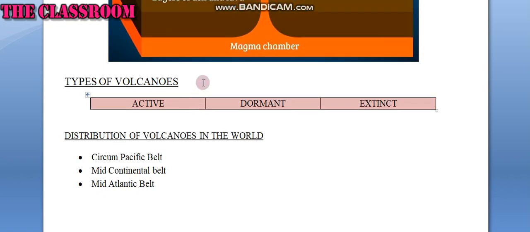See children, there are three types of volcano. Active volcano. Volcanoes that erupt frequently are called active volcanoes. Dormant volcanoes. These volcanoes have shown no sign of activity for many years, but they may become active at any time. These are called sleeping volcanoes. Extinct volcano. A volcano that has not erupted in the past 1000 years is often listed as extinct volcano.